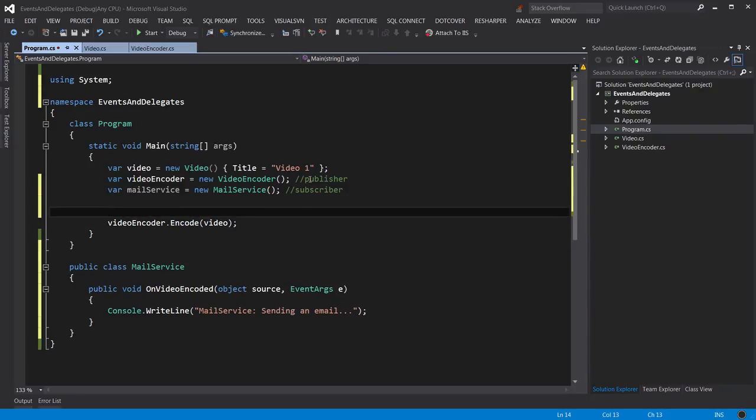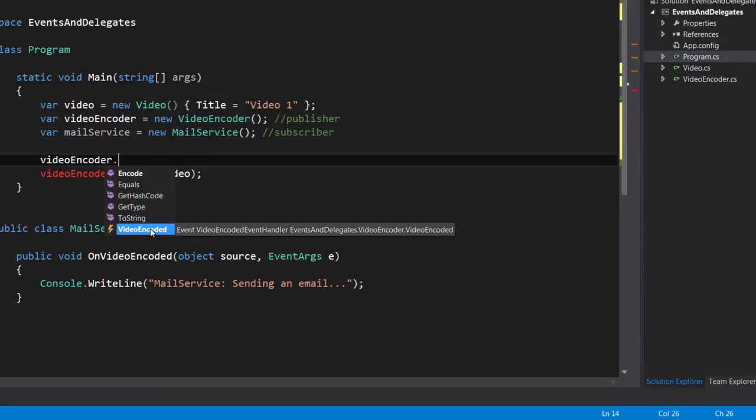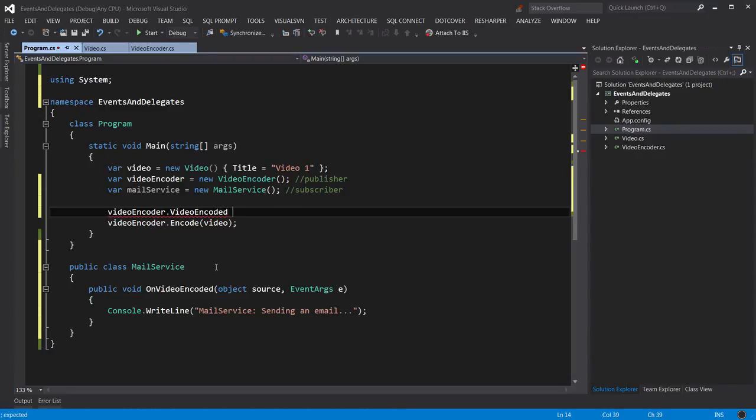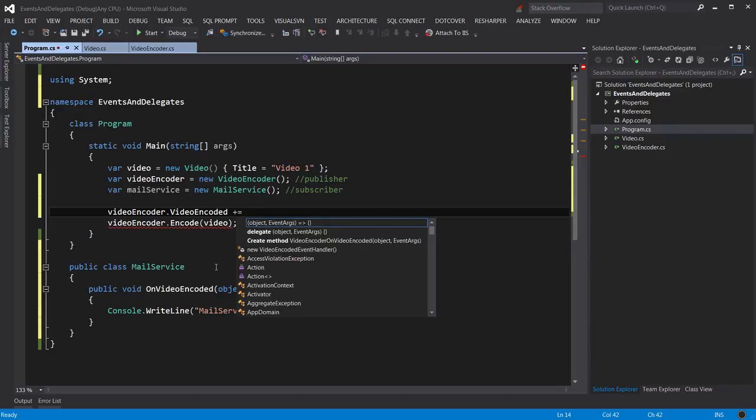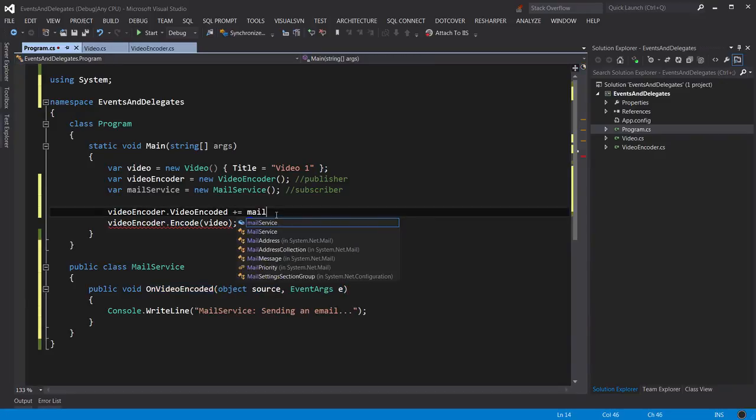It's very simple. You start with the publisher, videoEncoder dot, look at this icon. That's an event, VideoEncoded. We are interested in that. The notation is we use the plus equal operator. That is to register a handler for that event. Who's the handler? This method in the mail service. So I put that here, mailService dot OnVideoEncoded and semicolon.